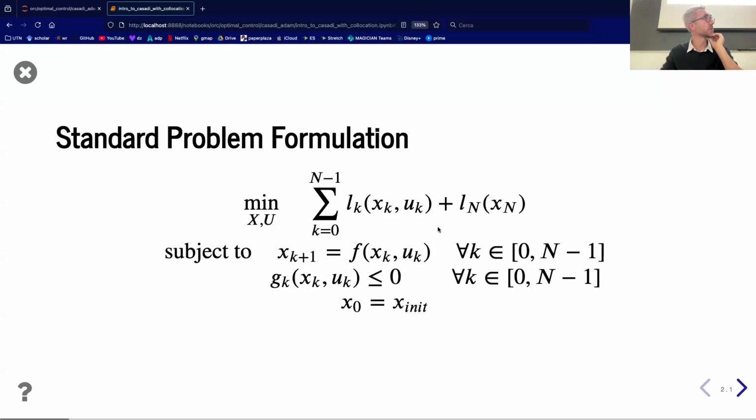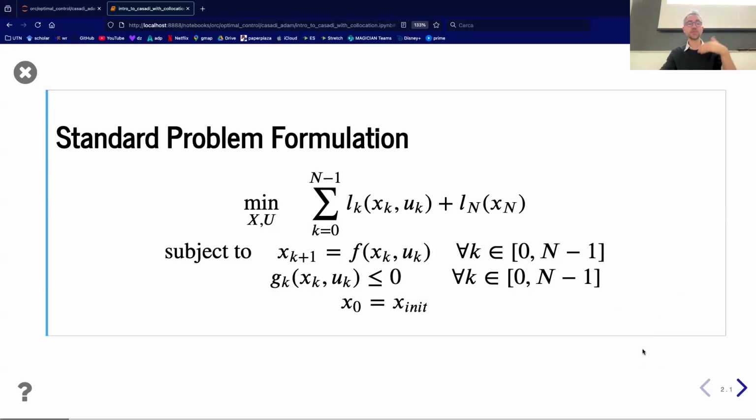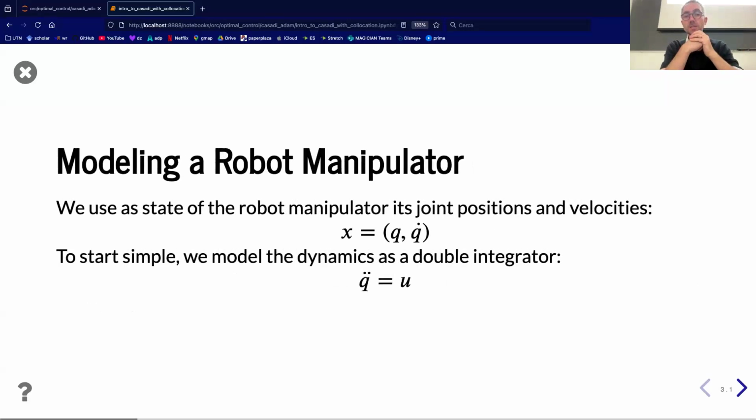First of all, we have the dynamics constraints. We might have inequality constraints on state and control. And then we have an initial state constraint, because typically the initial state is fixed. It's not mandatory. You can also have problems with a free initial state, but in most cases you don't. Then we need to discuss a little bit how we model the robot manipulator, so define what the state is and what the control is.